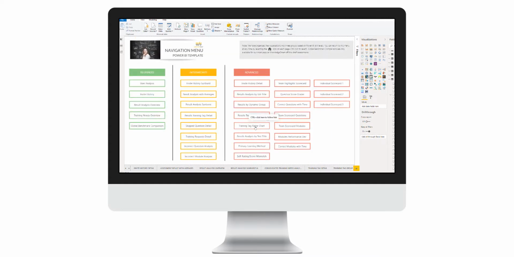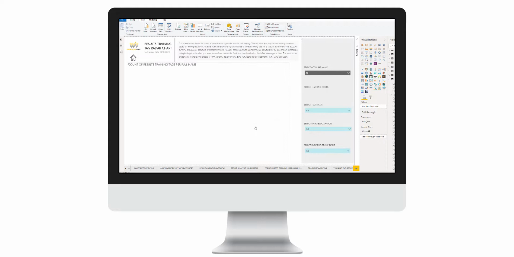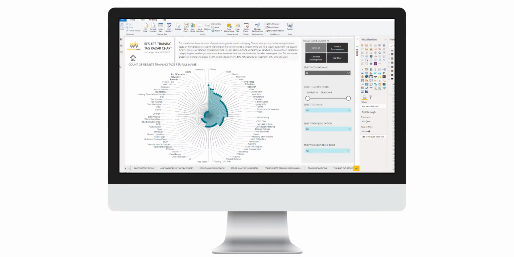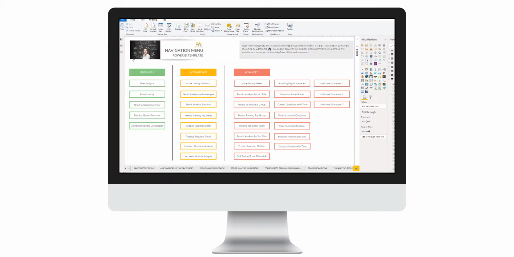Okay. Let's take a look at the next option, which is training tag radar chart. Just a slightly different way of looking at your training tag results. So you can notice that I can very quickly isolate the priority training tags for my group, and I can use the filter panel on the right hand side to then isolate specific data. So that's just an alternative way of visualizing your training tags.